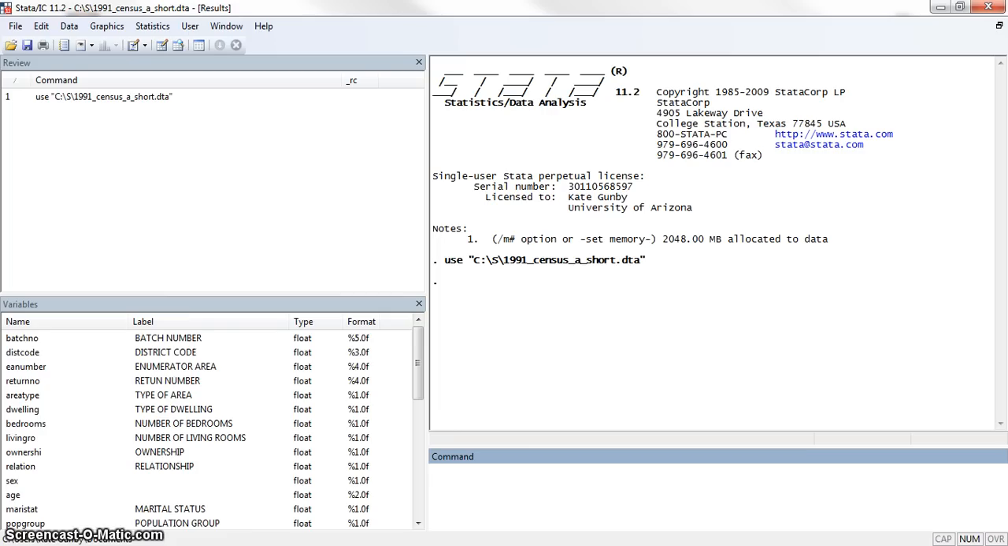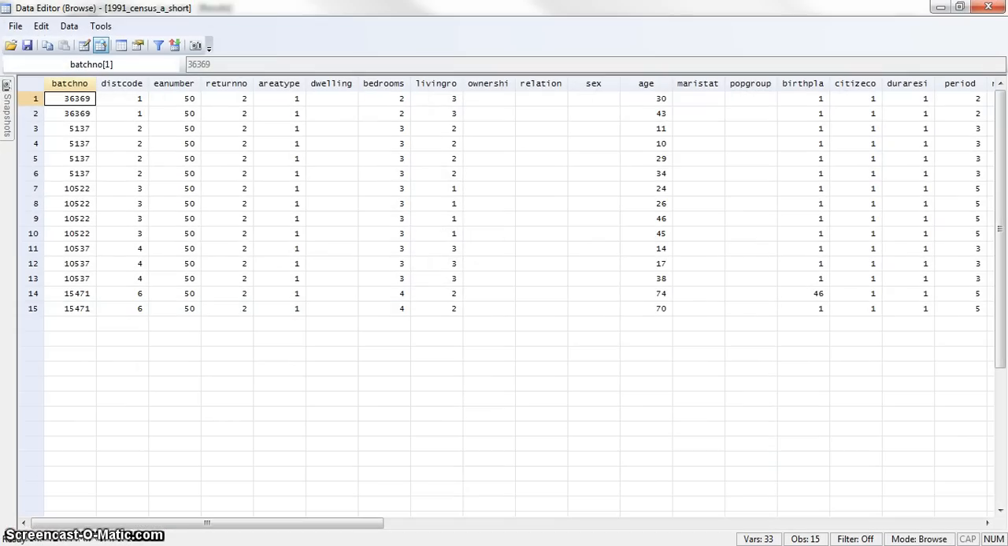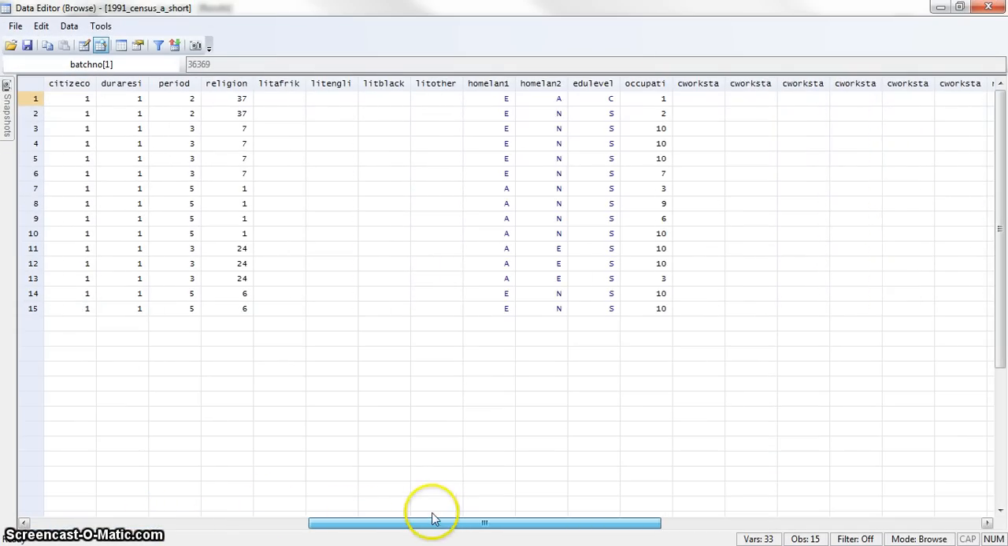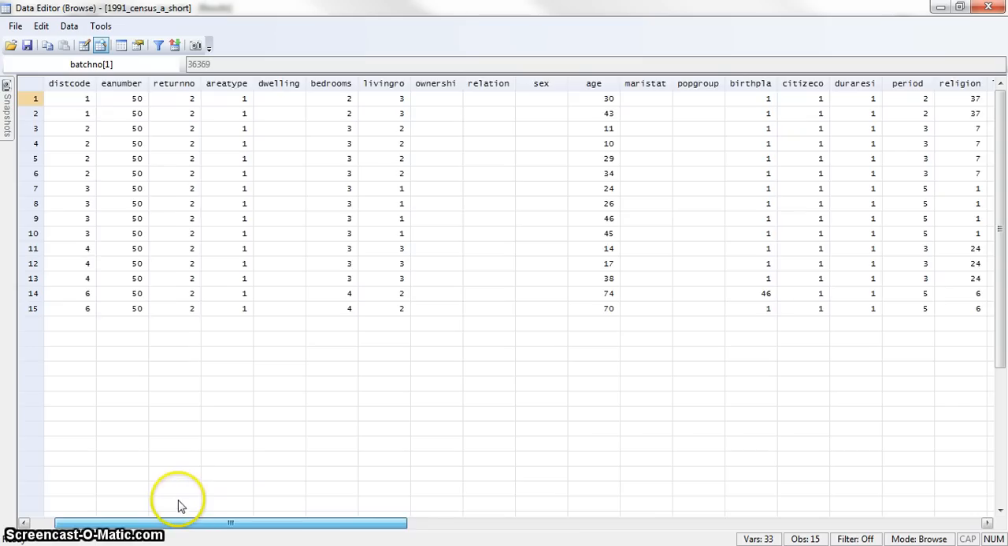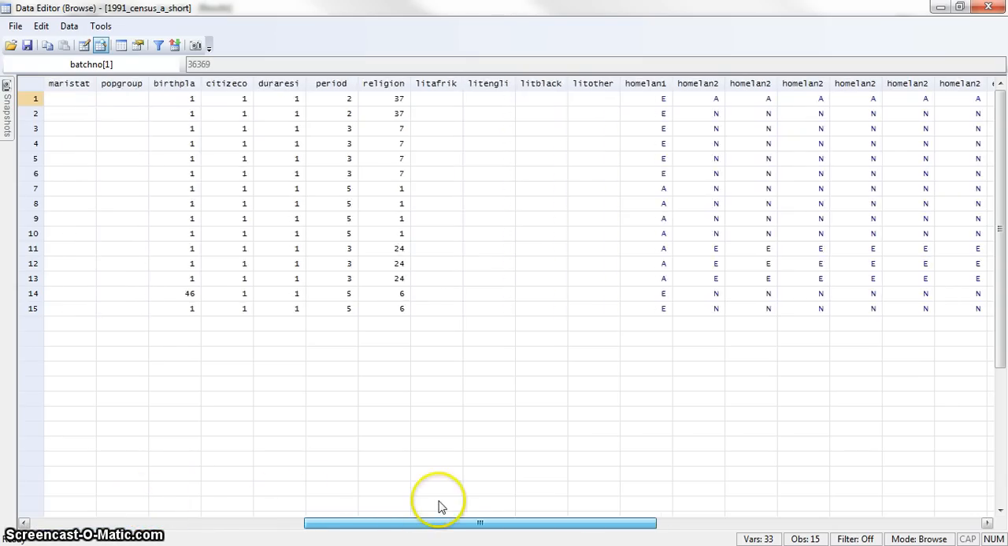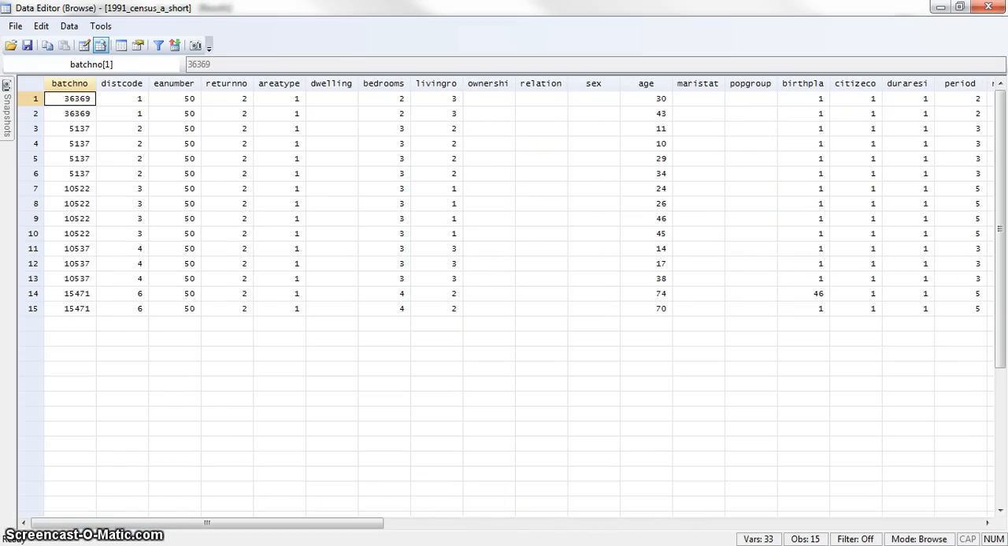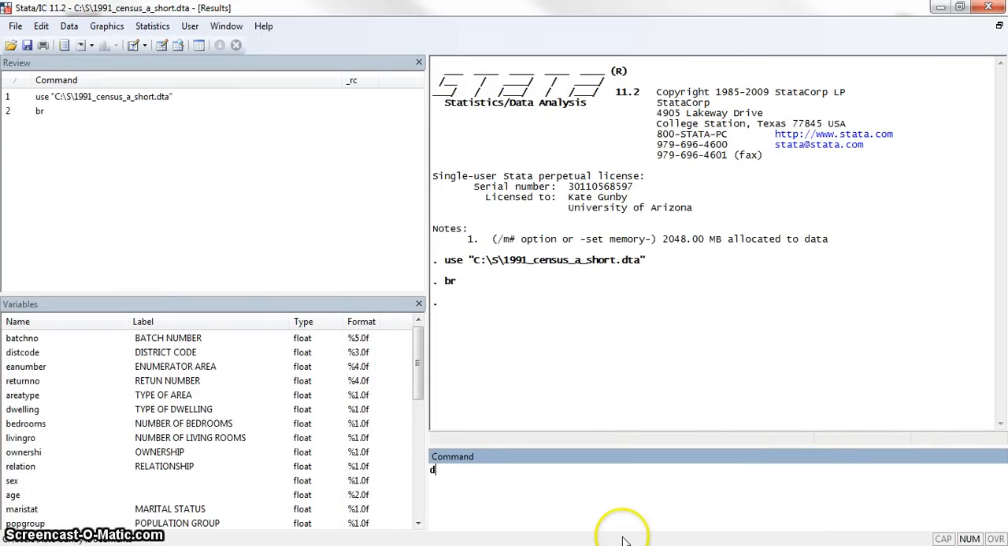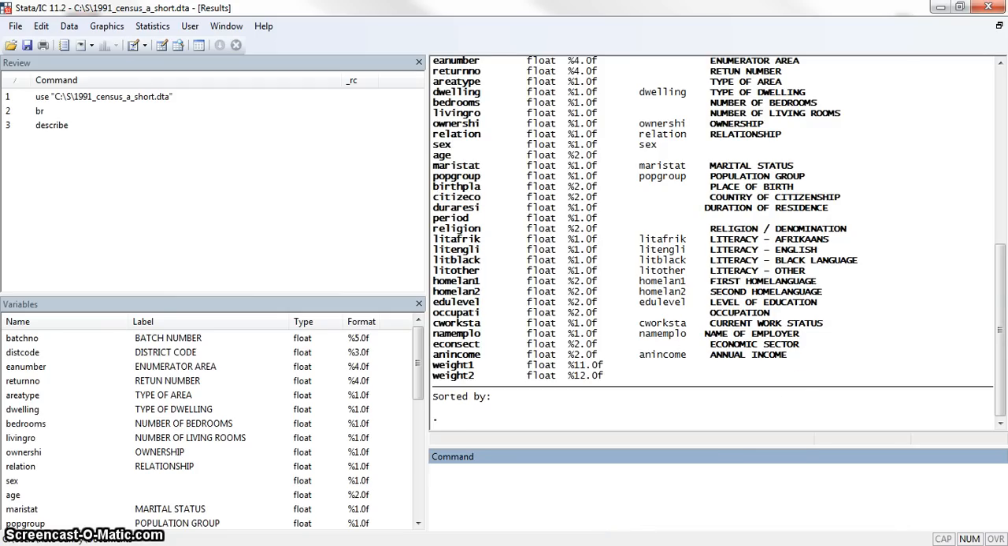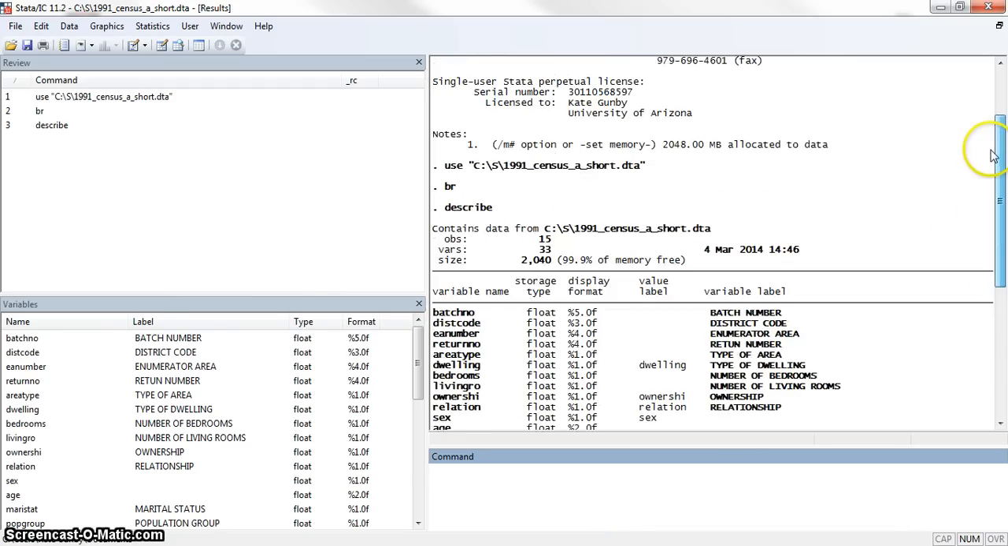a data set. And this is our short version of the 1991 South African census. So I'll browse it very quickly so you can get a sense of what this looks like. So as you can see, we've only got 15 cases and we've got, I think, 33 variables in here. Another way that you could find this data is describe, which will give us more information about the data set. And summarize is another way.